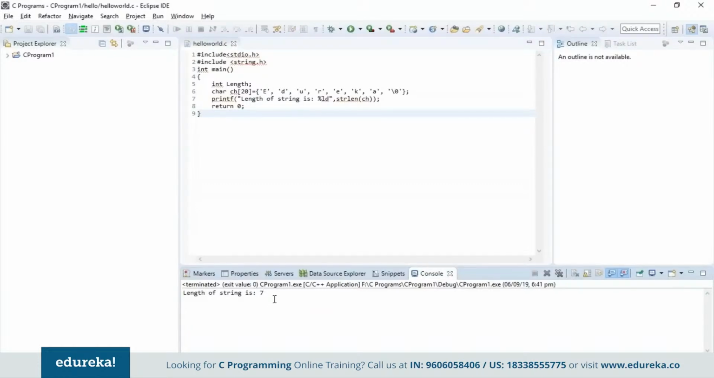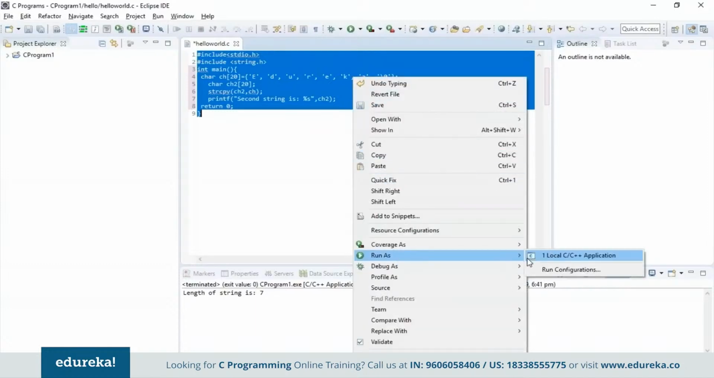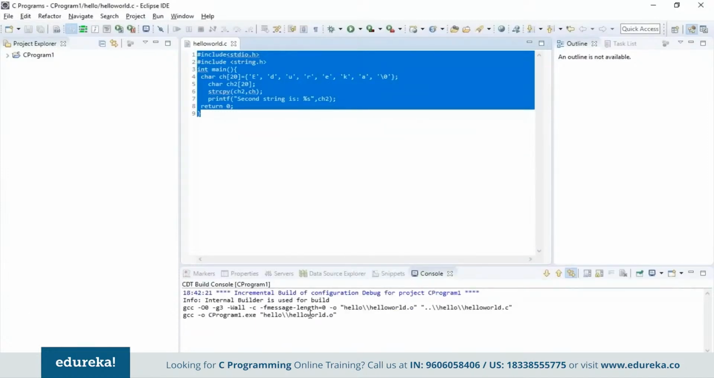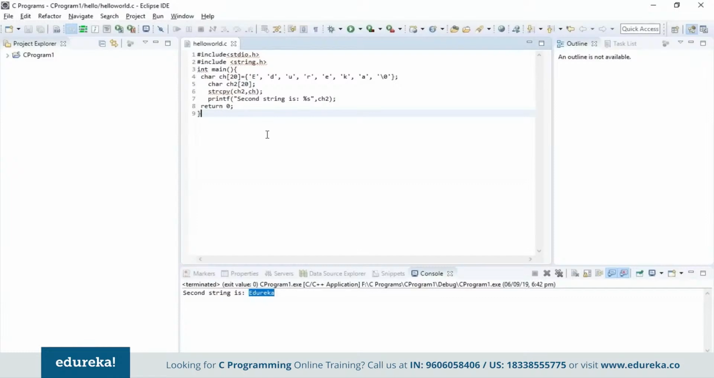Similarly, let us also execute other programs based on other string functions. The next string function is string copy, where I'll be trying to copy the string Edureka from string 1 to string 2 and see if the data is being printed into string 2 or not. Let us try to execute this program. As you can see, the data from string 1 is copied into string 2 and the data inside string 2 is being successfully displayed here.